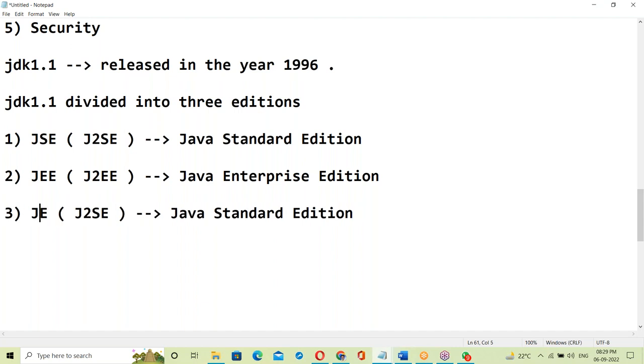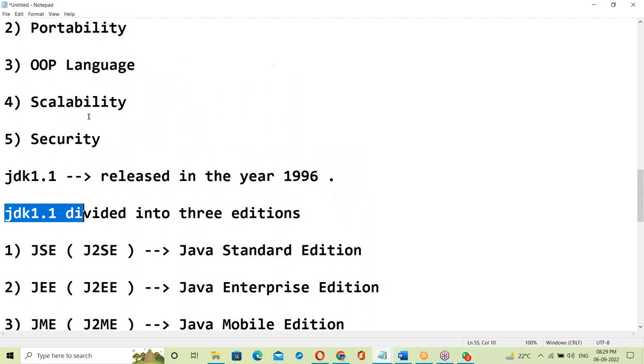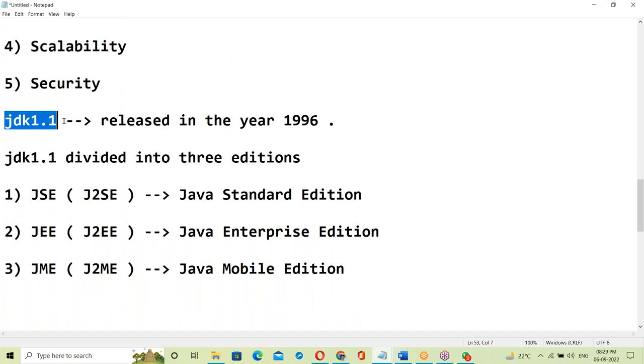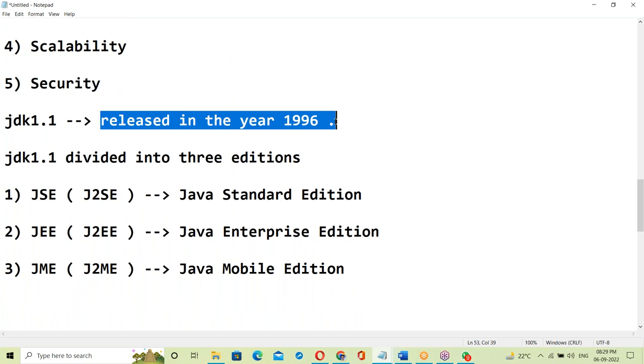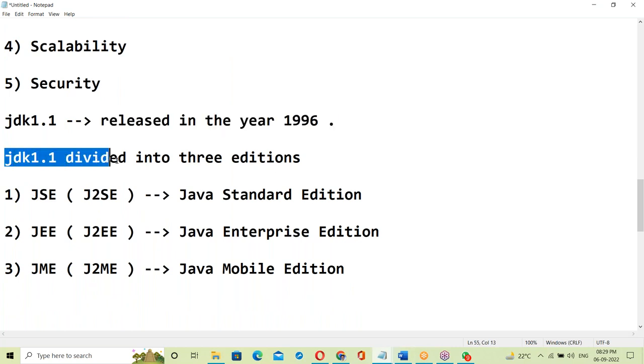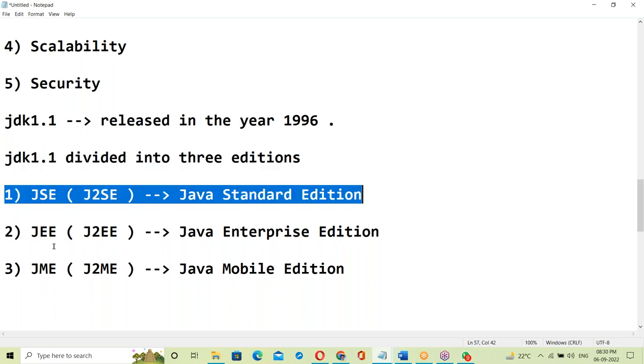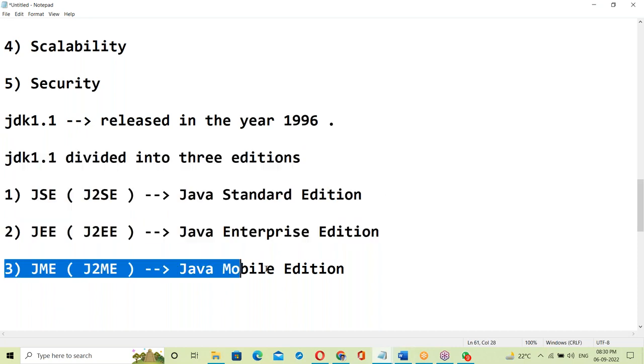Next, the third one, J2ME, Java Mobile Edition. So initially only these three editions. JDK 1.0 was released with these features. JDK 1.1 was released in the year 1996, and it was divided into three editions: Java Standard Edition, Java Enterprise Edition, and Java Mobile Edition.